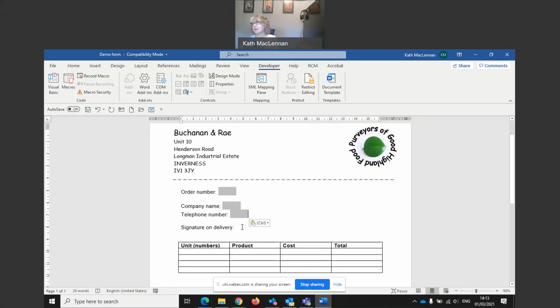Signature on delivery. I want a slightly different type of box in here. I want either tick or not. So in this case, I'm going to go into the tick box. So into my legacy forms and in here for the checkbox. And that just means that when the person comes to fill out the form, they will just enter in here and tick that box.